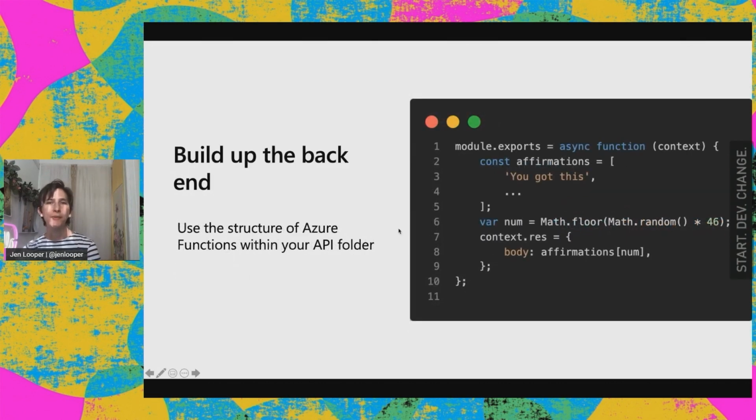At this point, you can start building up your backend. And here's where you're going to use this generalized structure of Azure Functions within your API folder. So remember, we have our app folder with the front-end code. In the API, you can put a whole bunch of functions. Mine just has one function, and I believe it's called getAffirmation.